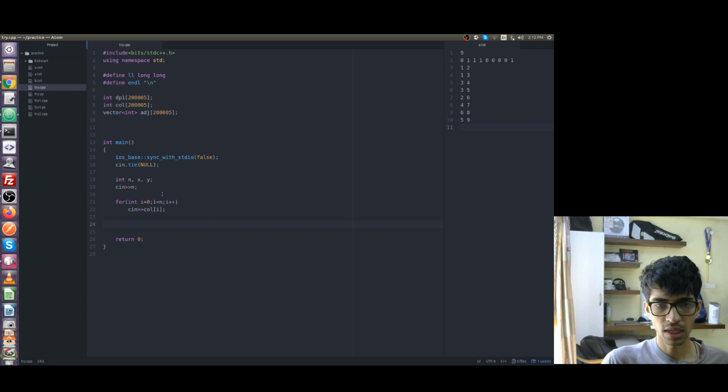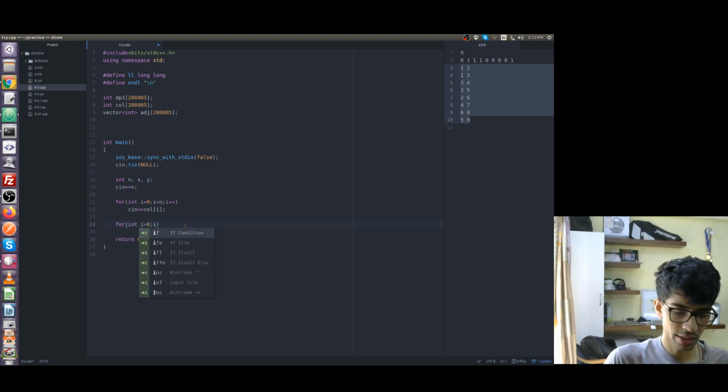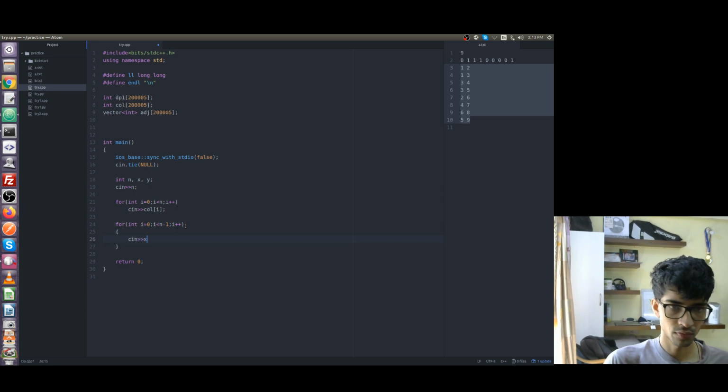Now once we have that, we'll input the tree, which the problem gives edge-wise. So we loop with i equal to 0, i less than n minus 1, i plus plus. There would be n minus 1 edges, and for each we read the two vertices connecting each other, and push them into our adjacency list.